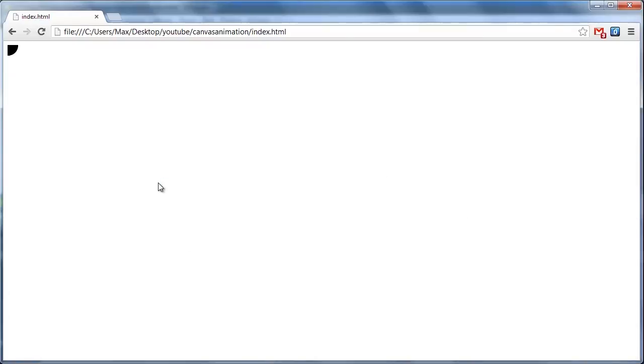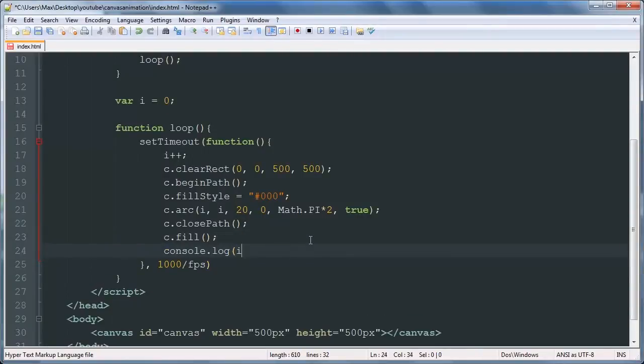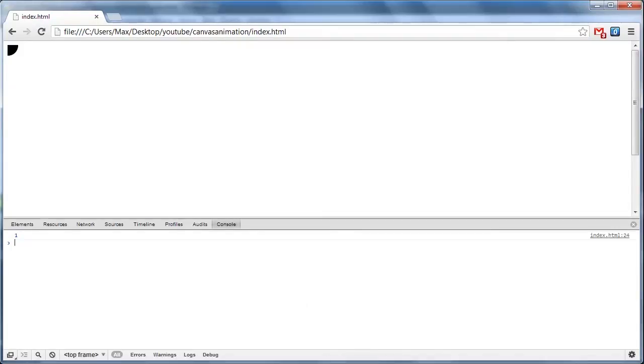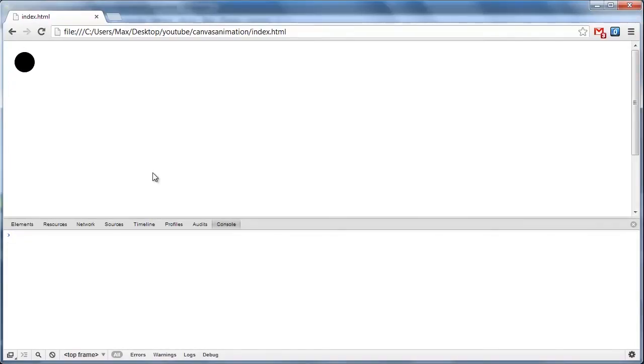We're going to try logging out i. i was only called once, obviously, because we didn't call the function within itself. The function was only run once. This way what we're doing is calling this function every 30th of a second. So what happens is it waits and then it calls itself, and then it waits and then it calls itself, and in the meantime it's doing all the stuff listed. So there we got a pretty smooth animation.